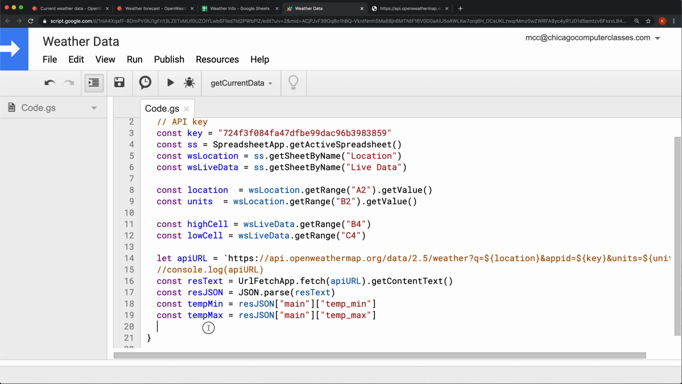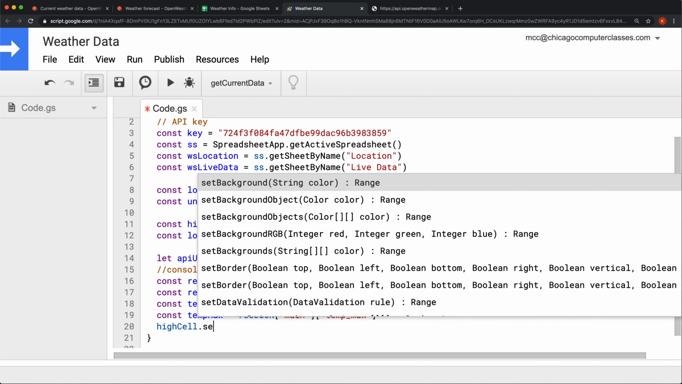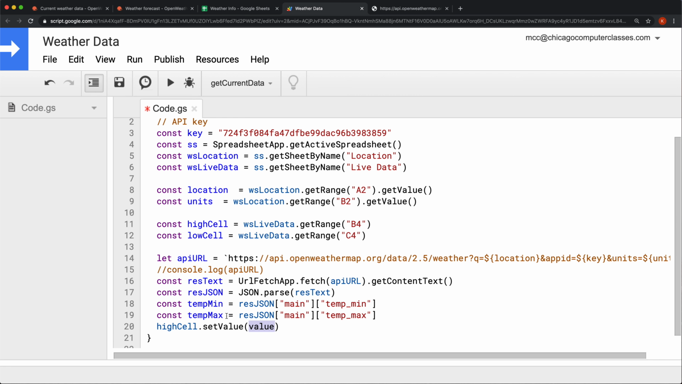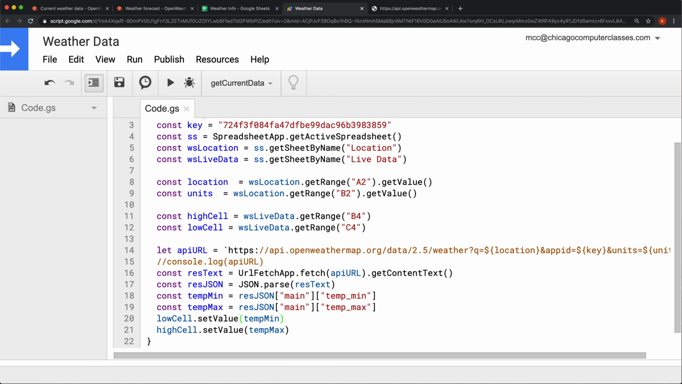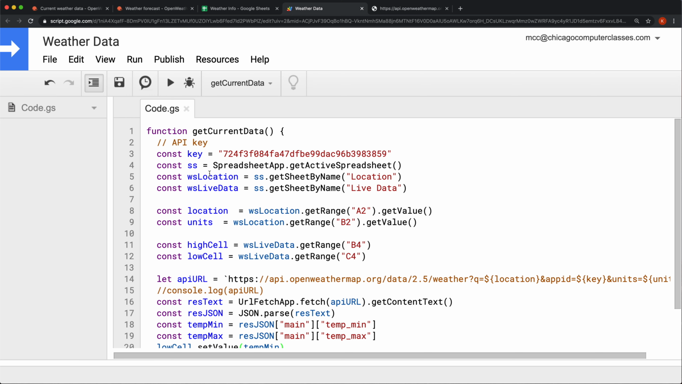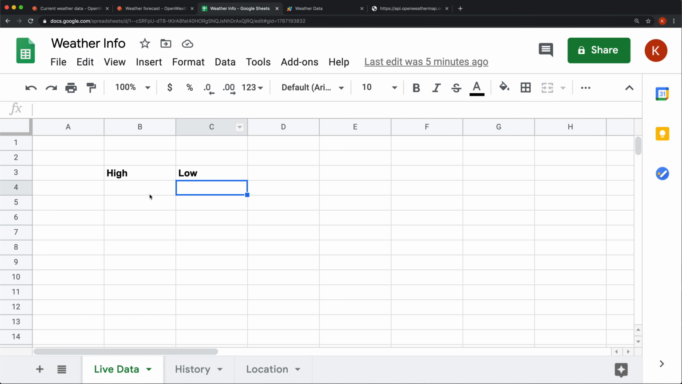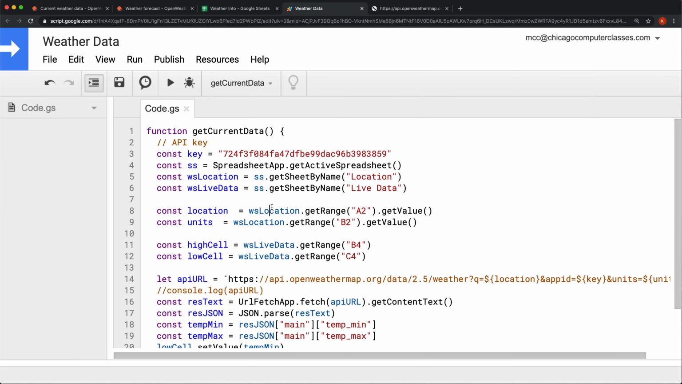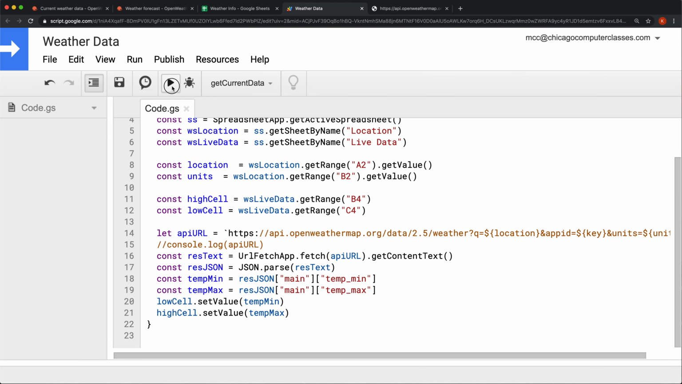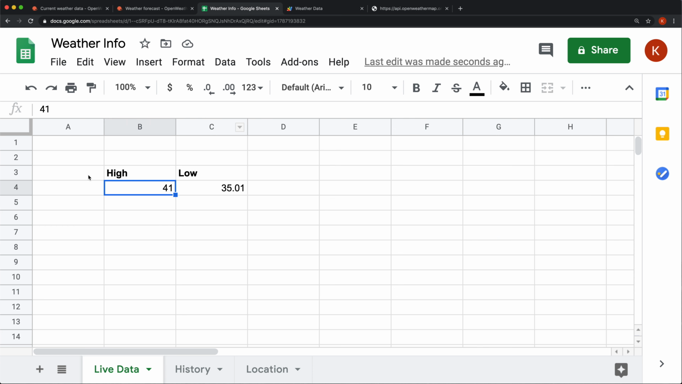If you remember, I already have references for the cells that I stored in here. High cell. So I'm going to take this and do set value to this temp max. And we're going to do the low cell the same way, and that's going to be our temp min. By doing this, I should be able to now run this code, and that should just place those values in my spreadsheet right here. Let's run this to make sure it works. As you can see, I got my information in Fahrenheit right here.